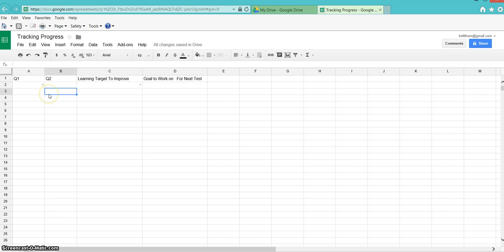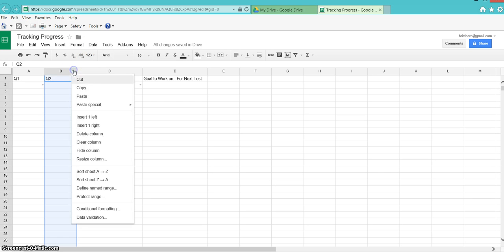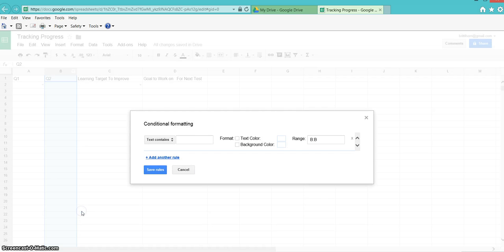So one other option before sharing this with kids is to create a key where it either flags green or red if there's a right or wrong answer. So for this one, the answer was test. I'll just go to this arrow, conditional formatting. If it contains test, I want the background color to turn green.